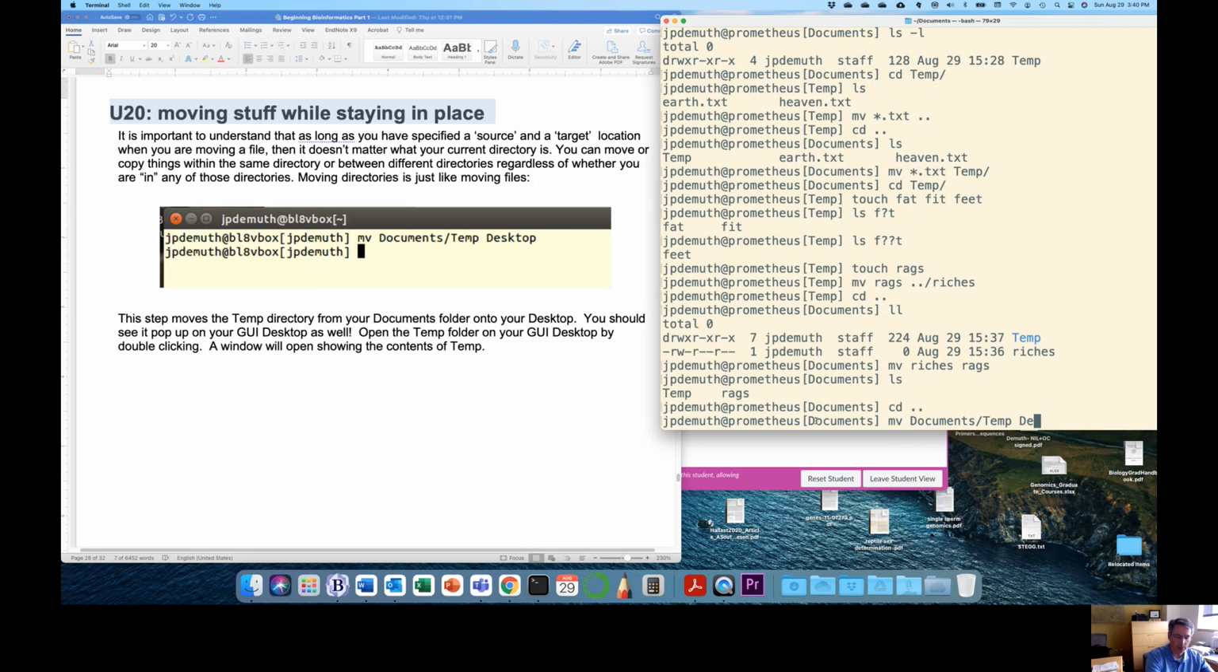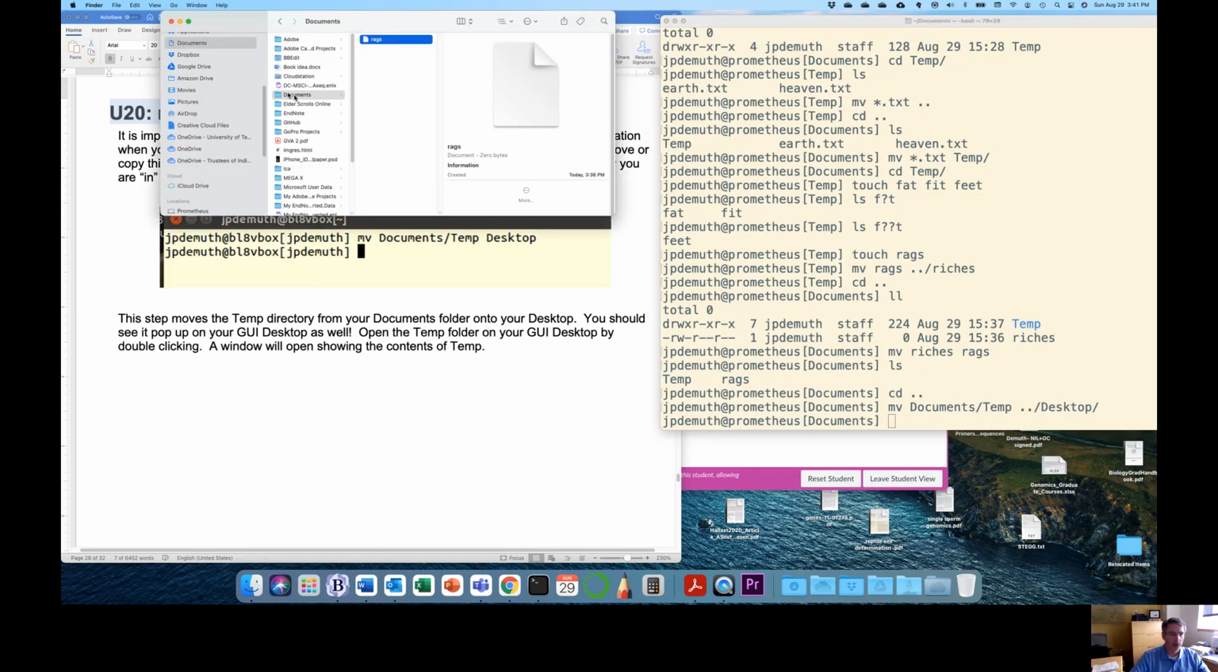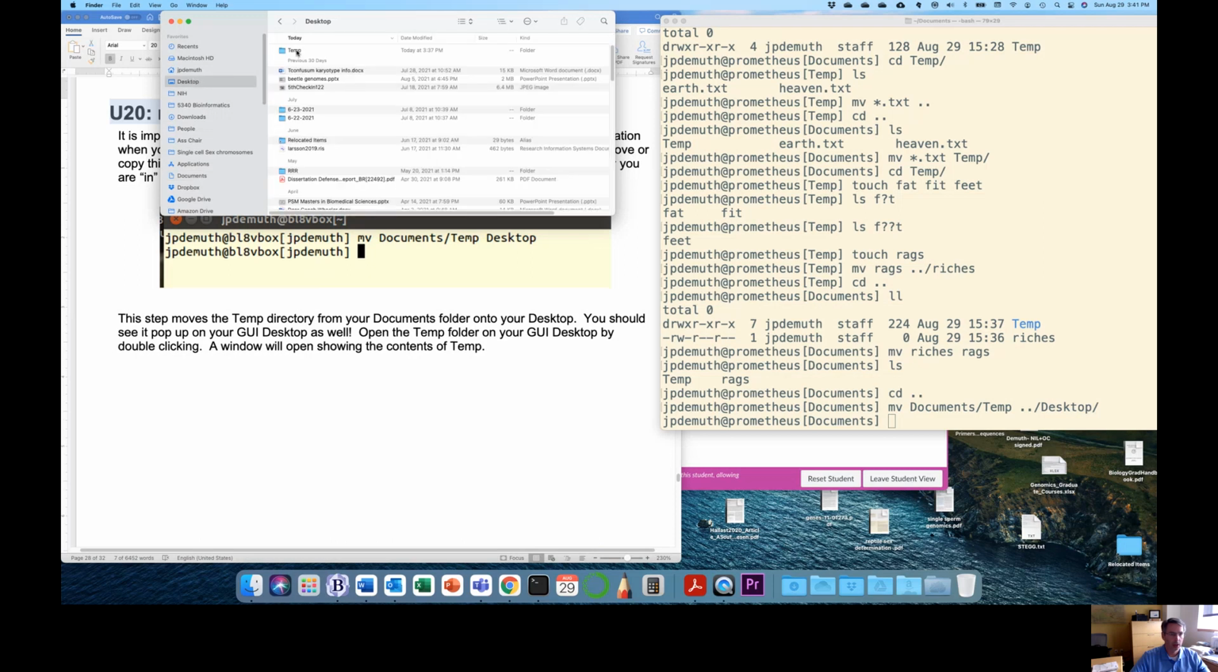Oh yeah, I forgot. I'm regretting having made that second documents folder now. But if I go up one and then do DE tab, there it is, desktop. Okay, so now I moved that temp folder that we had onto my desktop. So if I go here, let's find my desktop, and there it is. Got moved up over to my desktop.